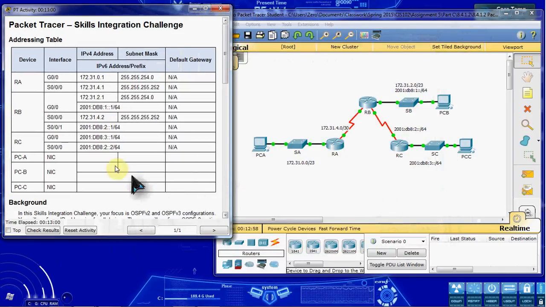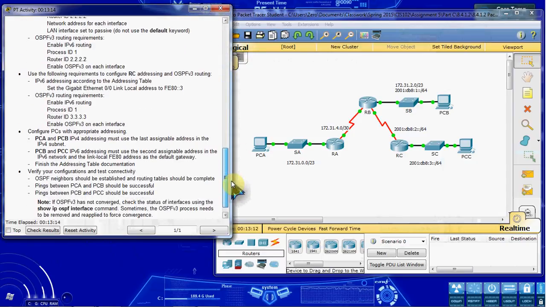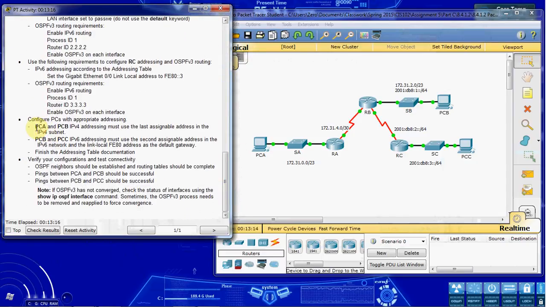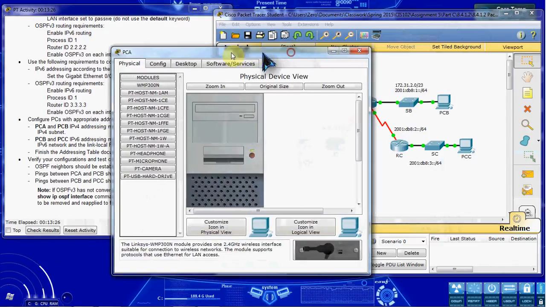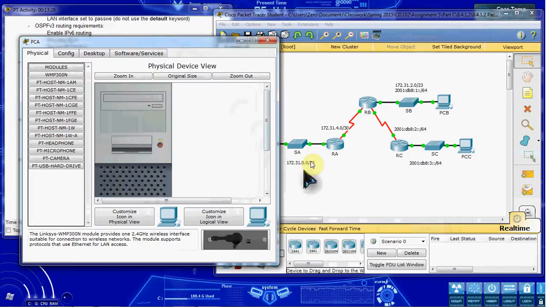The next thing we want to do is to complete this table. We want to determine what our PC addresses are going to be. So if we come down and look in the instructions, we have PCA and PCB. Their IPv4 addresses will be the last assignable address in their subnets. So we'll start with PCA. I'll move this over so we can still see what network we're working with.